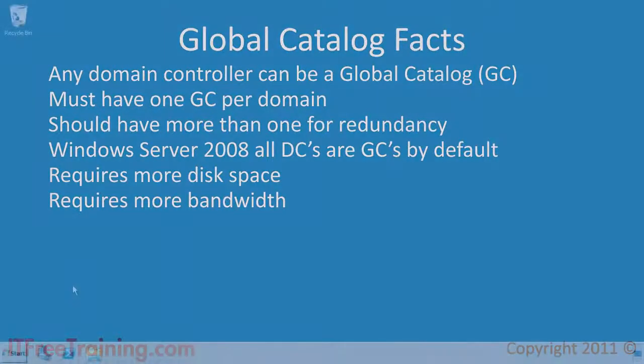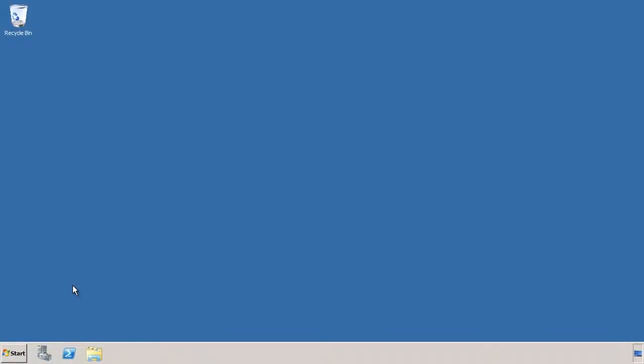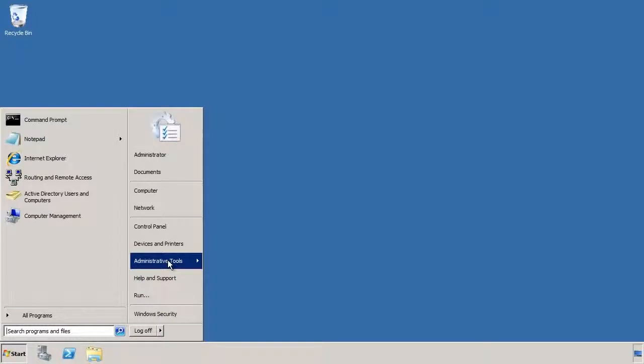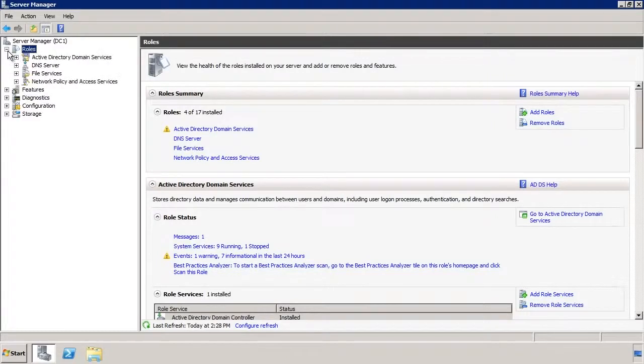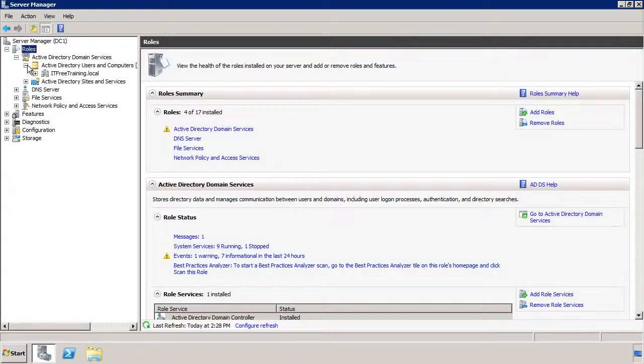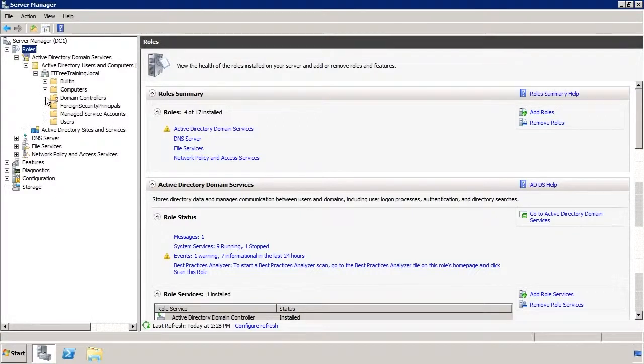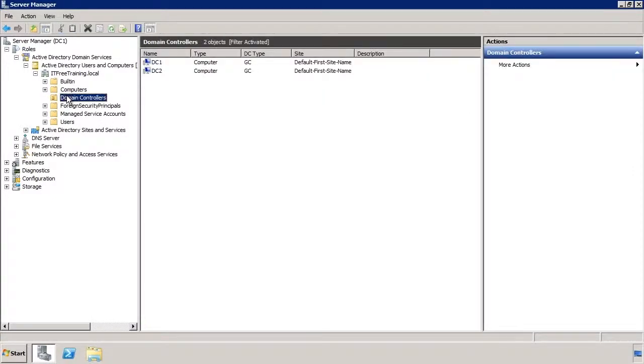I will now change to my Windows server to show you how to change a domain controller to a global catalog server, or change it back if it is no longer required. First of all, I will open Server Manager from Administrative Tools under the Start menu. From here, expand down through the roles to Active Directory Domain Services. This contains some of the admin tools for Active Directory. The tool I'm interested in is Active Directory Users and Computers. You could also run this tool by itself from the Start menu. If I now expand down to Domain Controllers, this will show all the domain controllers in this domain.